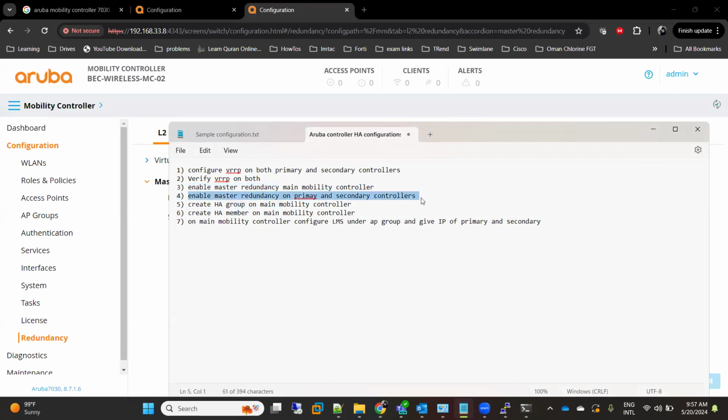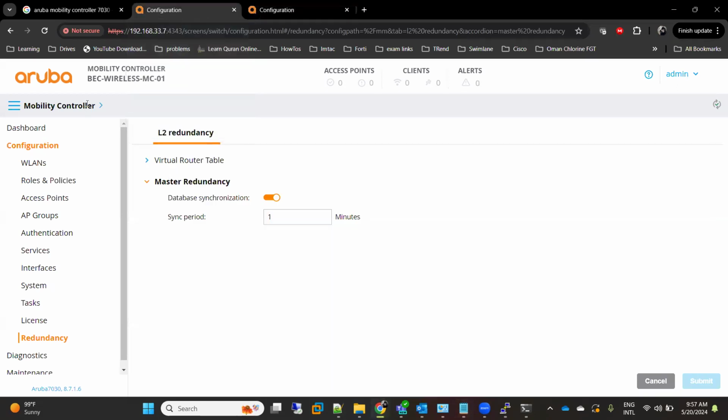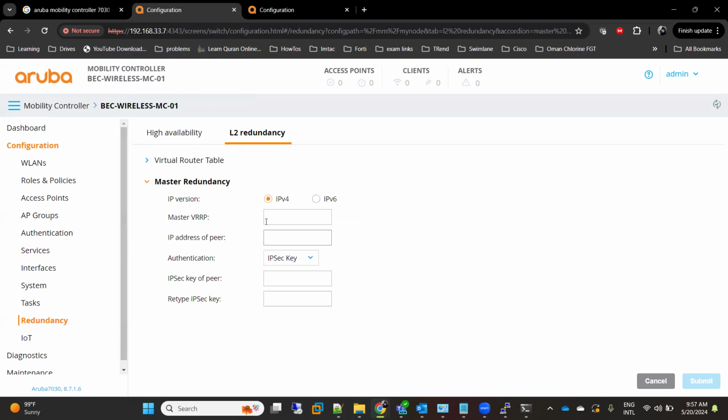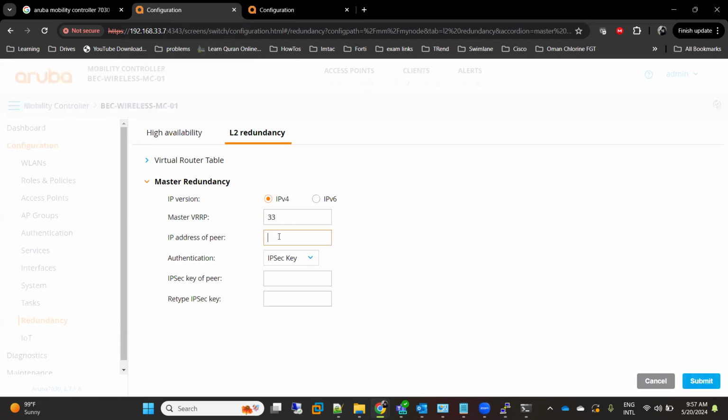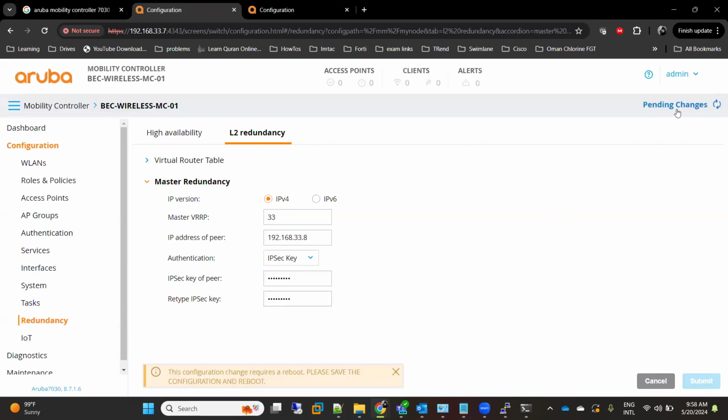Enable master redundancy on primary and secondary controller. Okay, so this is mobility controller. This is our main controller, redundancy. So we have to enable redundancy, also master redundancy here. So the VRRP IP ID is 33, peer IP 192.168.33.8. The authentication will be IPsec. So I need a key, submit and apply.